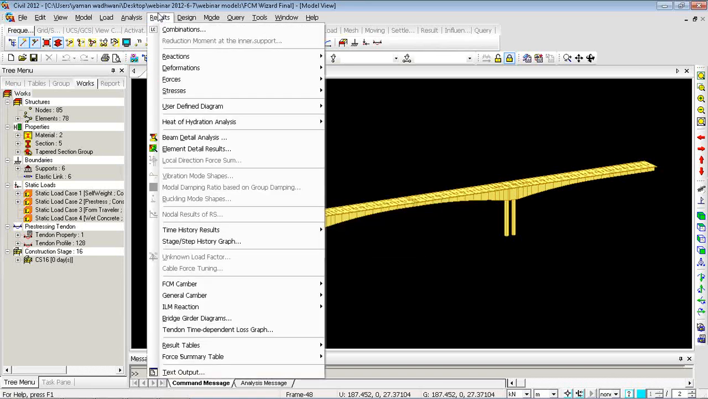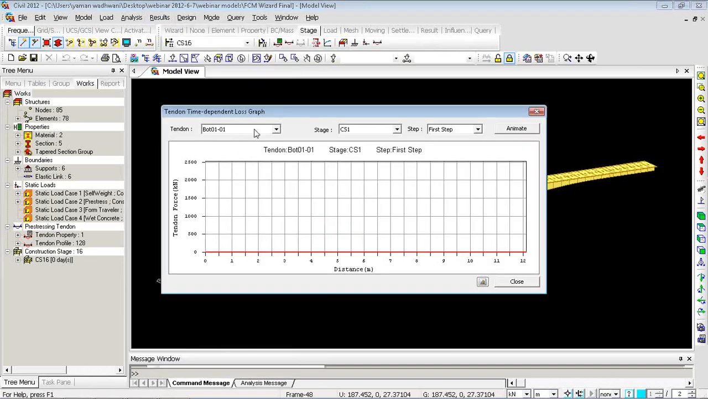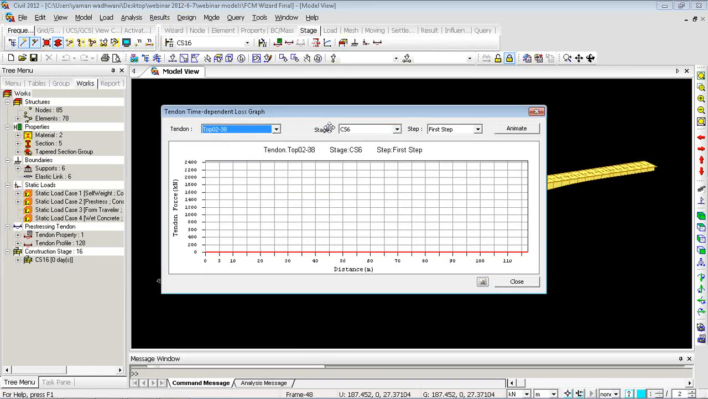You can see in the results tendon time dependent loss graph, and select the particular stage. Select the tendon. So this particular tendon was activated first in stage 13. This is the tendon force, and gradually with losses the variation can be seen.